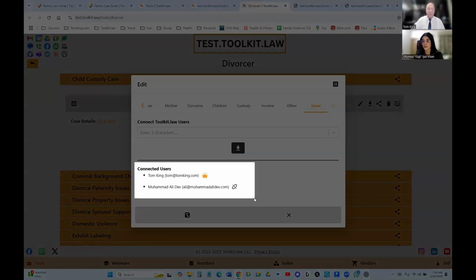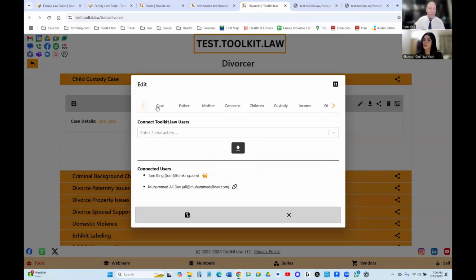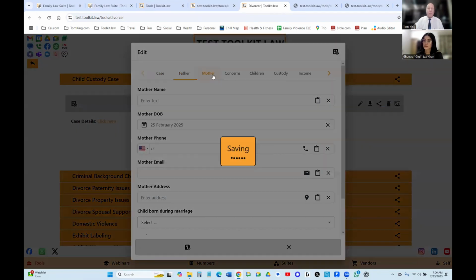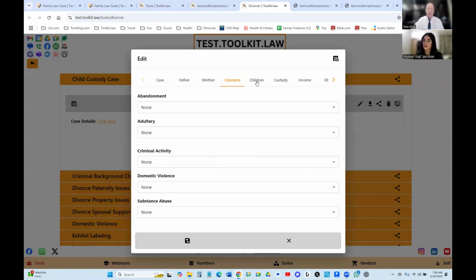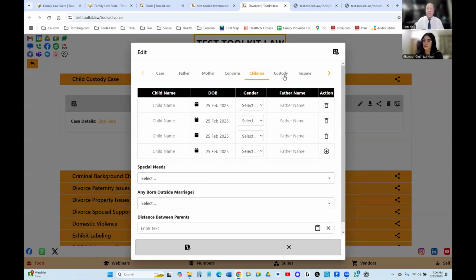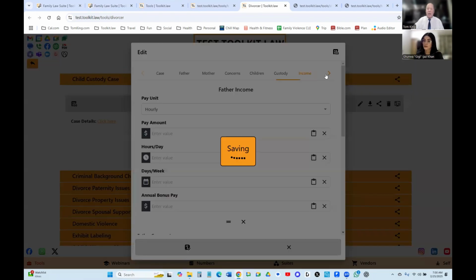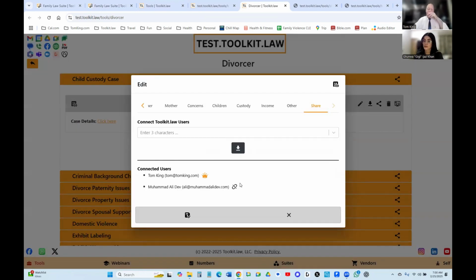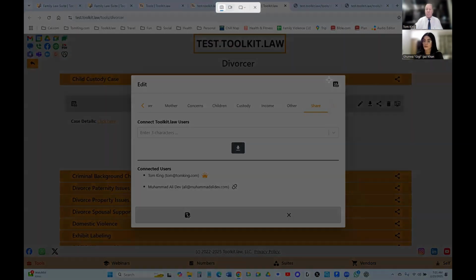Isn't that awesome? So what you can have them do is, if they're doing a parent-child case, they can put in the case information, the father information, the mother information, the concerns, anything about the children, custody issues, income, and then they can share it to however many people they want. And notice that the icon changes right here to a shared link.